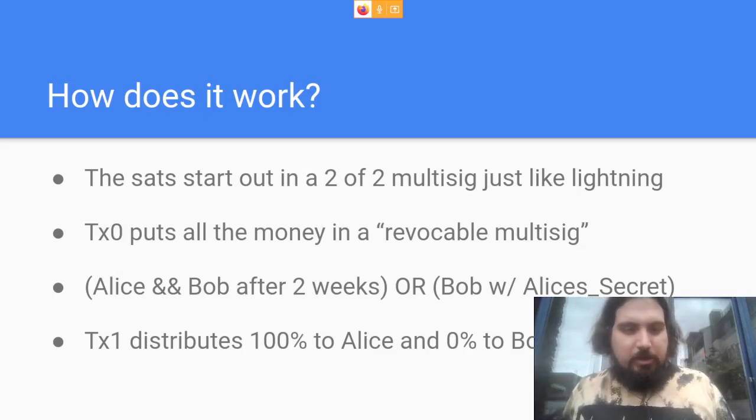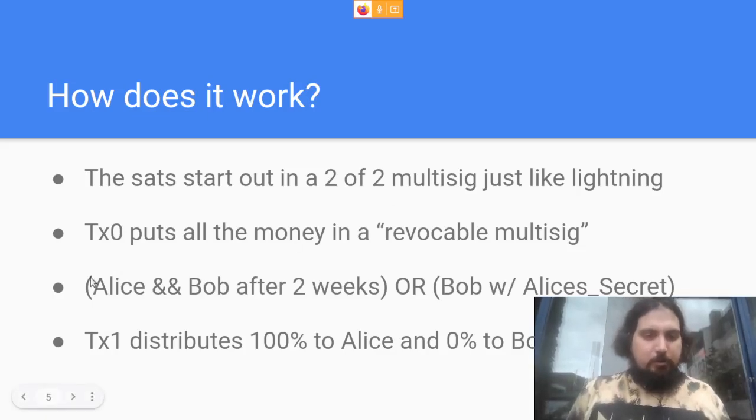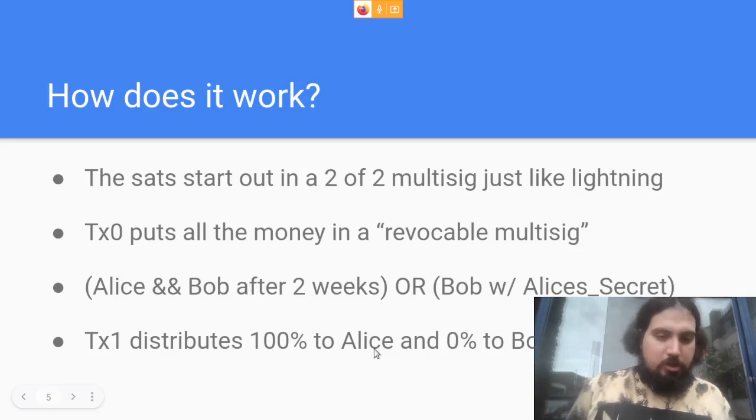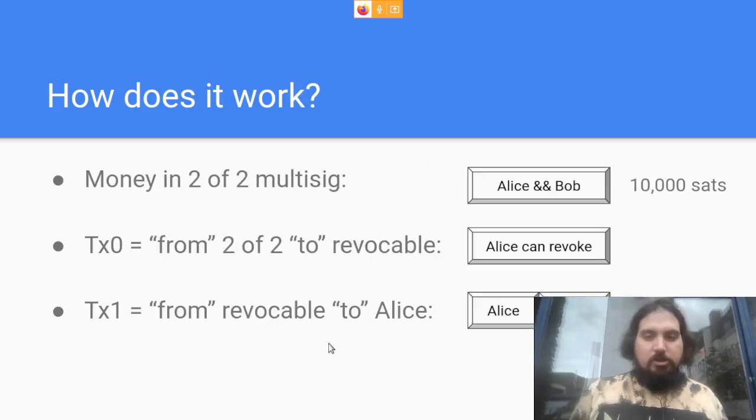So I was just describing this slide where all the money starts out in the multisig, then you put it in the revocable script, which is the one down here. It allows Alice to revoke this Bitcoin address and say, I can no longer receive money into this Bitcoin address. And from that Bitcoin address, before she revokes it, she takes all the money to herself. She creates a transaction sending all the money to herself, and she co-signs it.